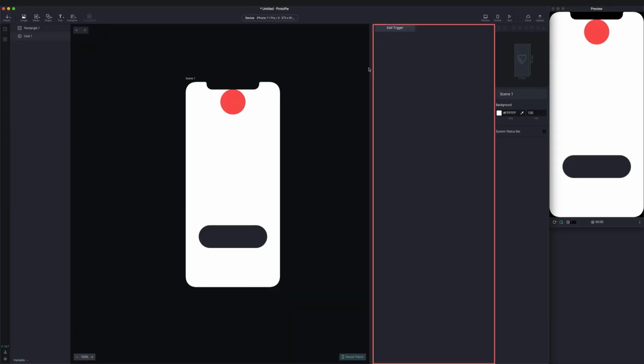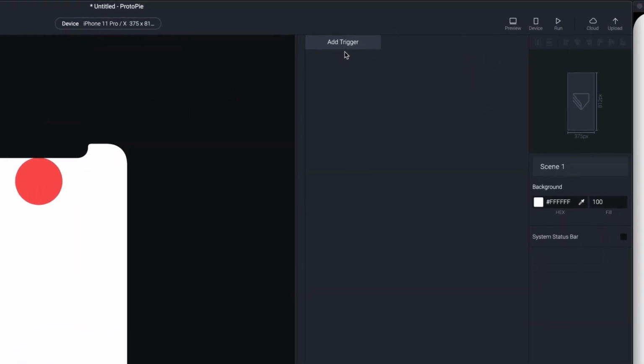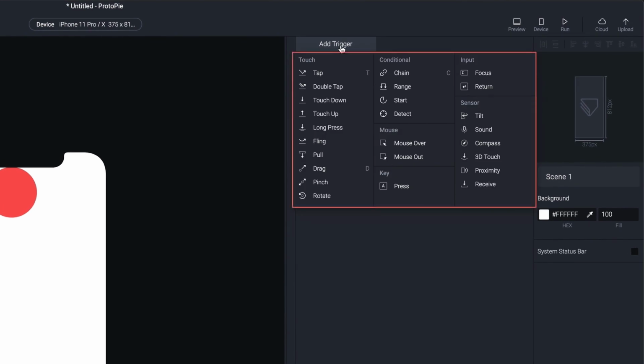On the right-hand side, we have the interaction panel. Here, you can add triggers and responses. The interaction we want to make is, if you tap this rectangle, the circle layer will move. Now, click Add Trigger. Here, you can find all the triggers for your interactions.